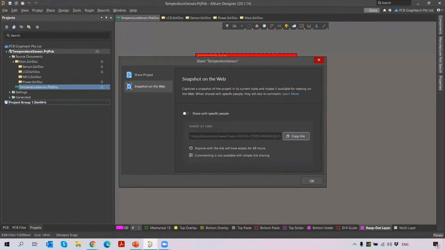So I copy this link and then I can send it through email or any Slack app. So what they can do, they will receive an email and then they open it in Altium 365. They will be able to see and they will give some comments. And it will be available only for 48 hours. Later, the project will not be available inside their web browser. Okay, so this is how you can do.